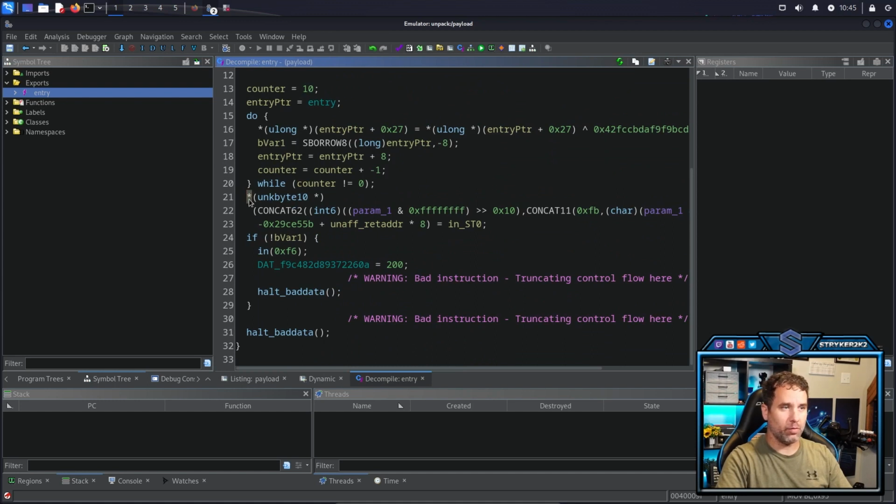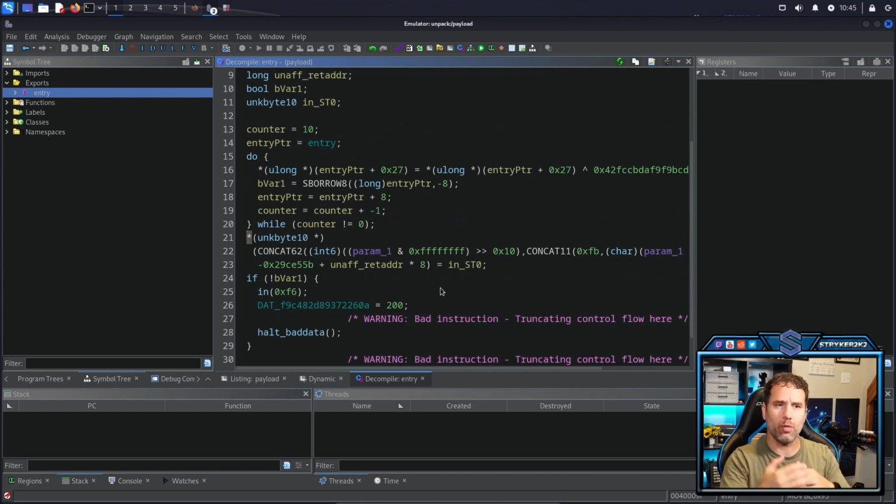Everything here, the unknown byte 10, the concat 62, the int 6, the param 1, could very well be code that actually does something, but it doesn't quite match what is written above it. It doesn't have any rhyme or reason. So there's a chance this may also just be randomized XOR code that happened to match a couple of different functions inside the program, which would all be de-XOR'd upon launch.